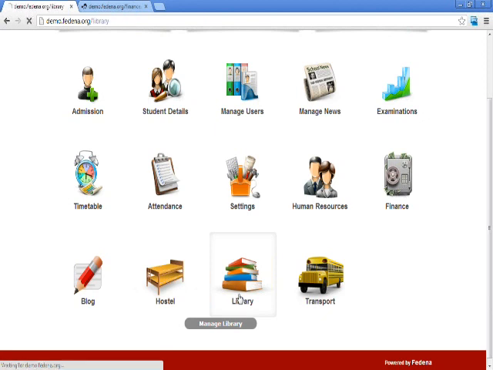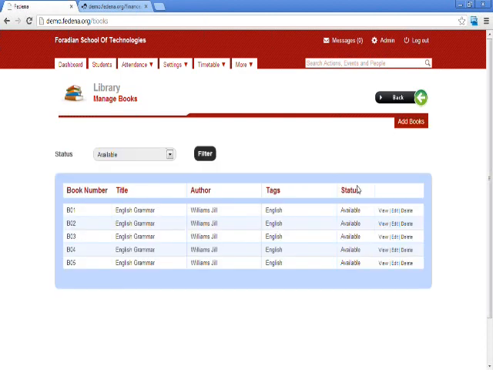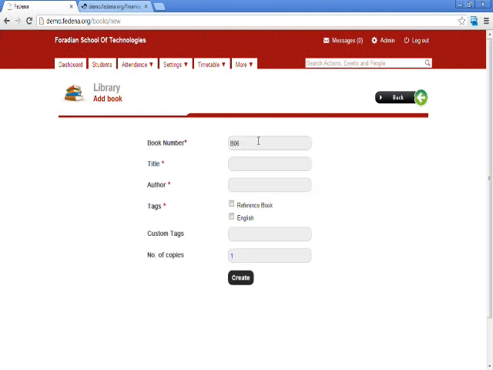The next is library module. The first option in the library module, that is to add new books, you have to go for the option manage books. To add new book details, go for the option add books. Give the book number, book entry number, title, author. You can provide any tags and number of copies.